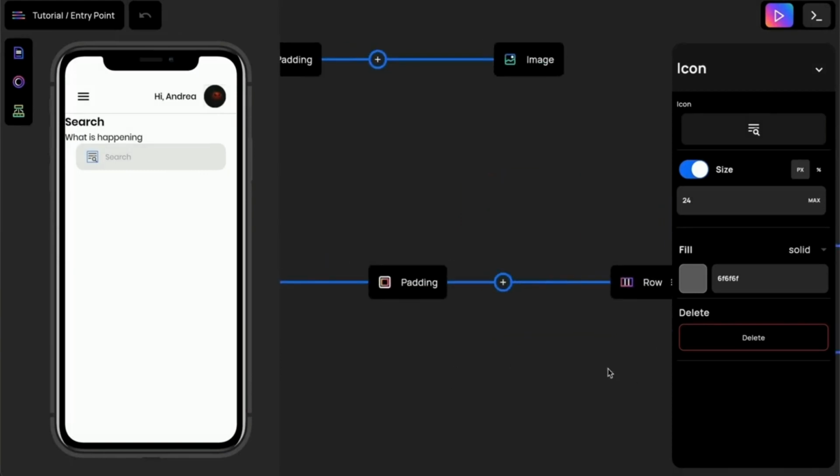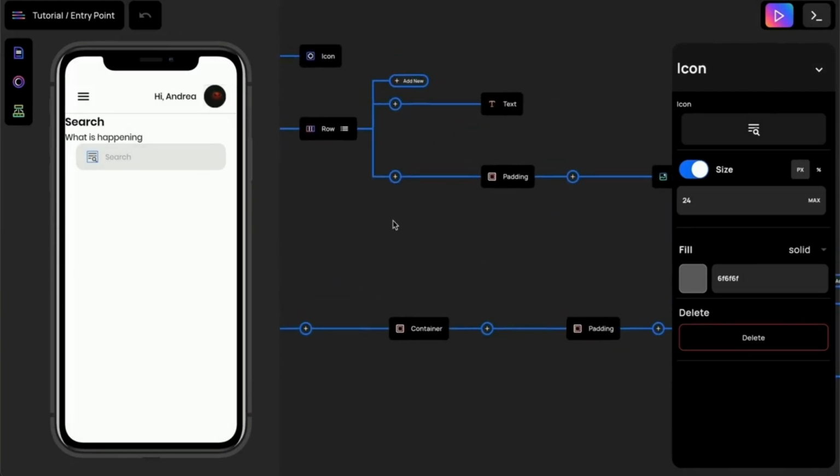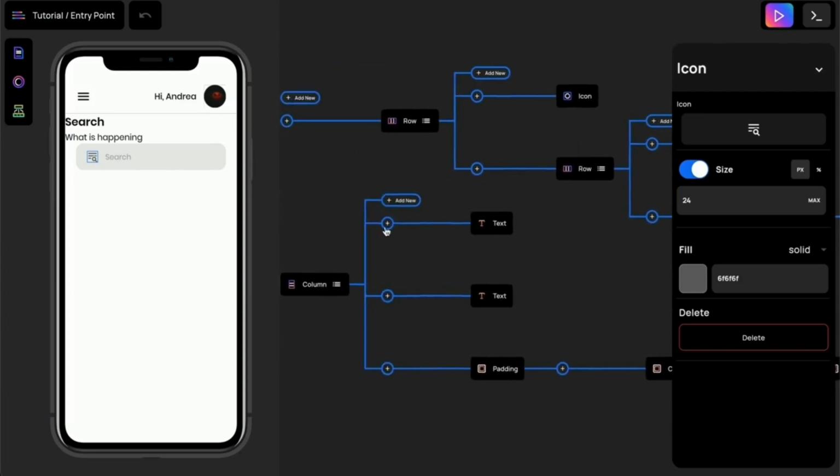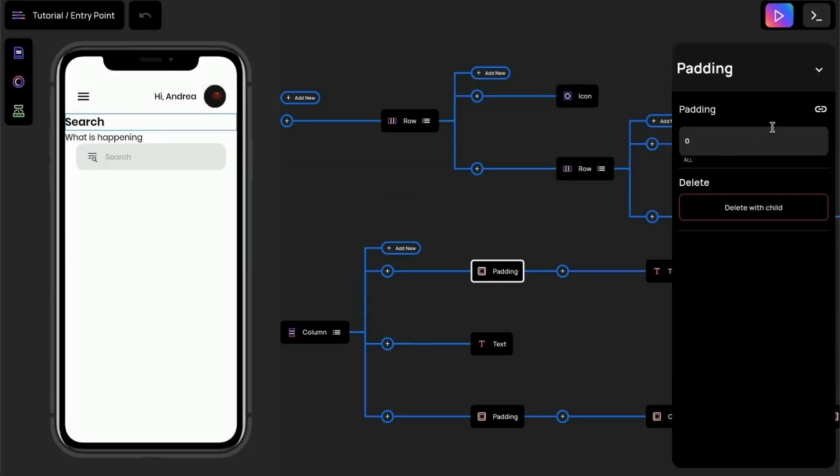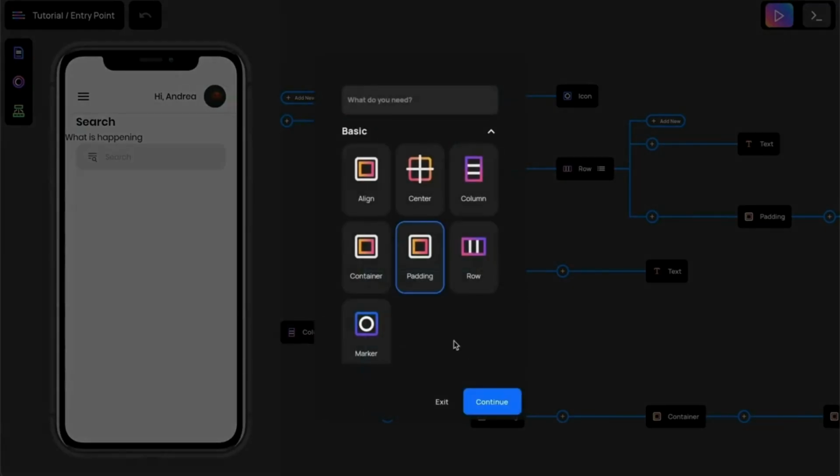So, let's go right before our text, here to be exact, and proceed to add a padding. Let's now proceed to give our title and our subtitle a left and right padding of 24 pixels.